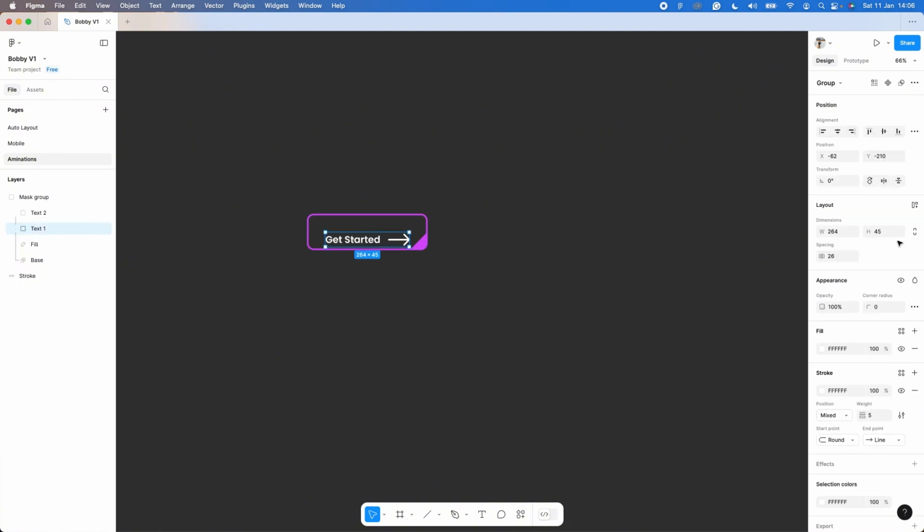Okay, so select the text 1, align it to the center and to the middle. And for the text 2, we're just going to move it out of frame. Something just like this.